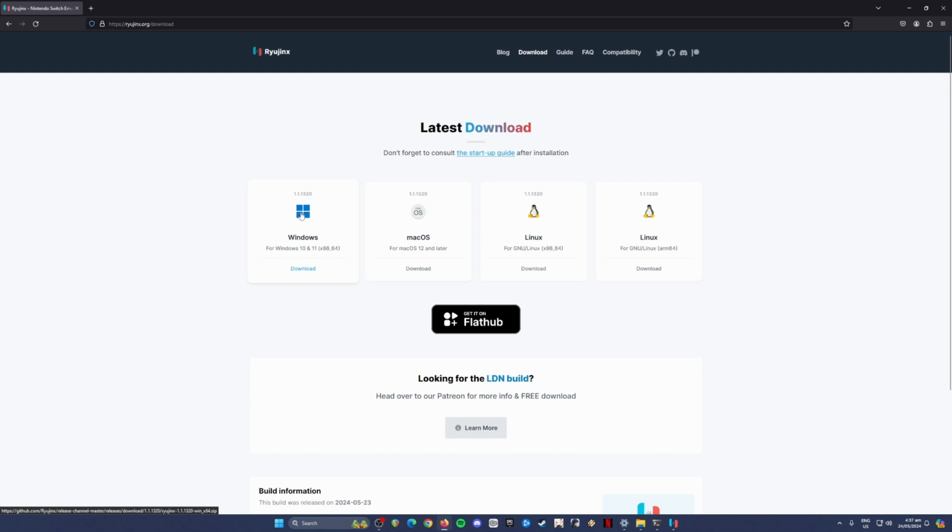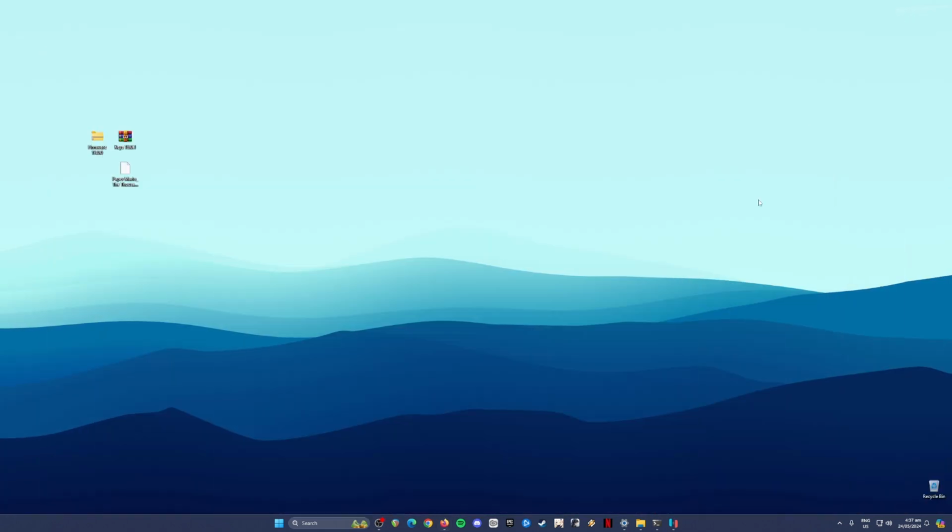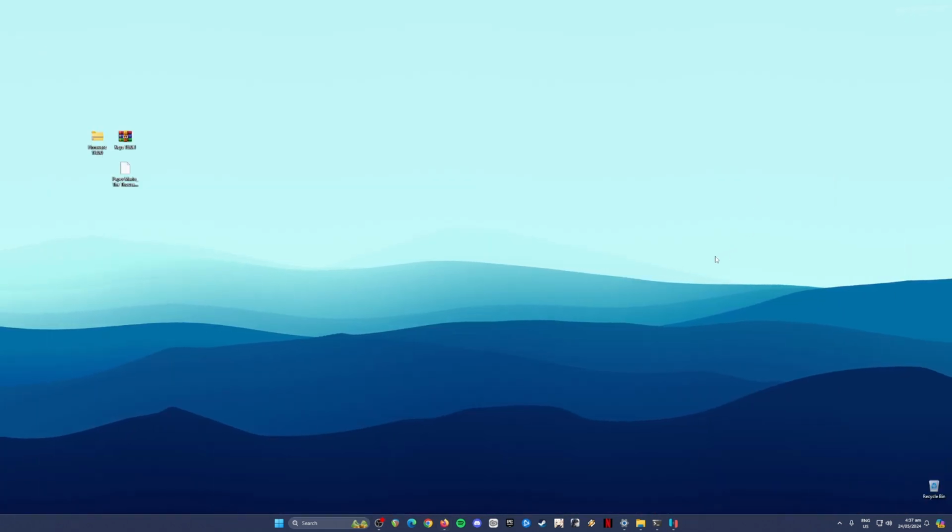Since I have already installed the Ryujinx emulator on my PC, I'm just going to skip the download and installation process, because this is really easy to do and really straightforward, and anyone can do this. So go ahead, click on it, download it now, and install it on your PC. I'm just going to minimize this, and I'm going to assume that you have already installed the Ryujinx emulator.